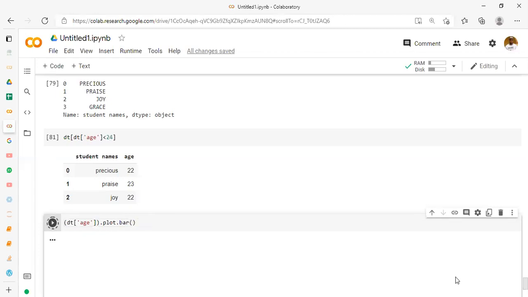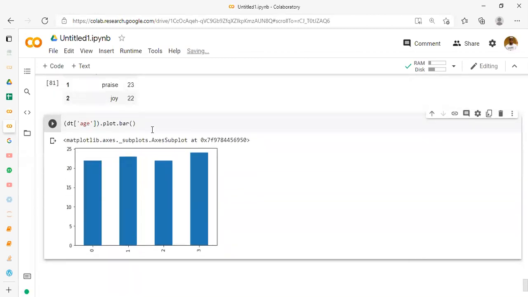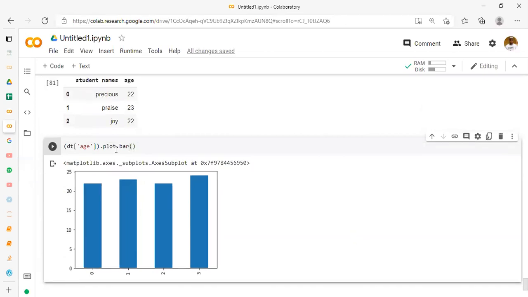Let me say dot something like this. So then you plot your graph. Pandas also allows you to plot. That is what I'm trying to look at. Do you get that? Okay. So pandas also allows you to plot your graph.